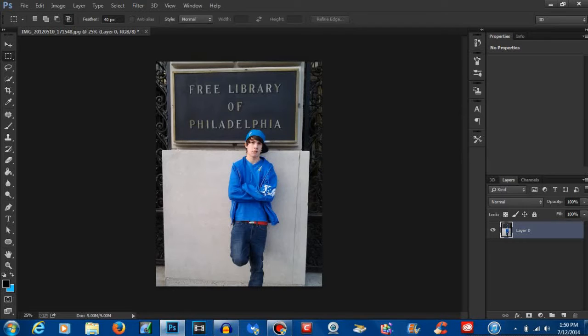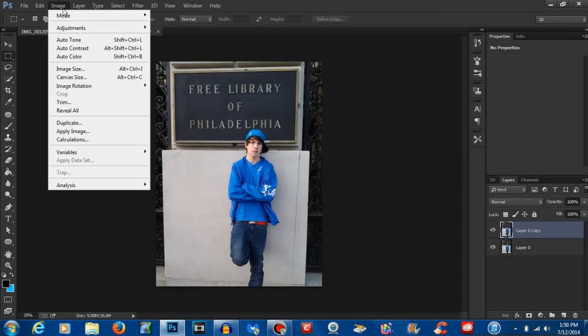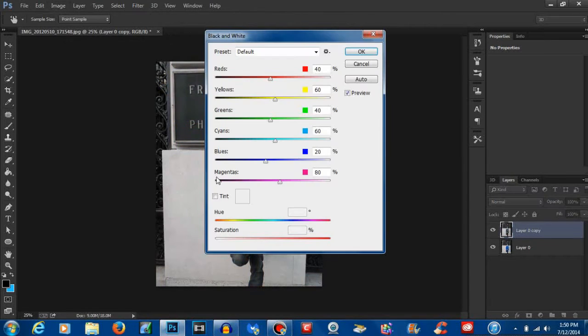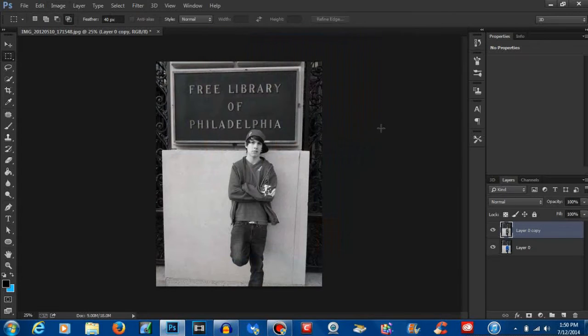Okay, so we are working with this image right here. The first thing we're going to want to do is come over to our zero layer, I guess that's what we could call it, and hit Control J on the keyboard, and that will duplicate the layer. Now, this second layer, this copy right here, make sure it's selected and go up to Image, Adjustments, and then go to Black and White. And you could go ahead and hit OK.